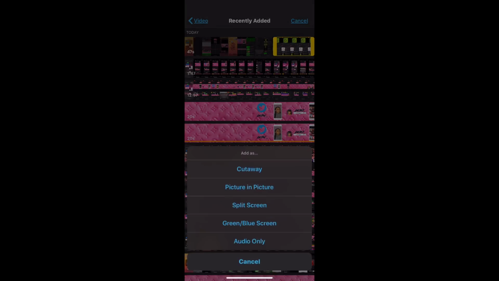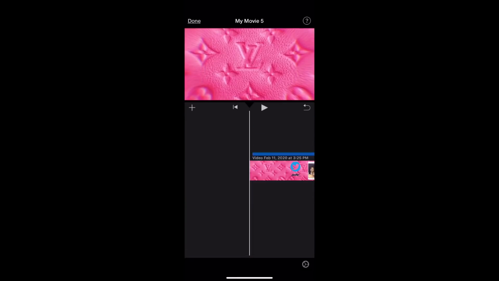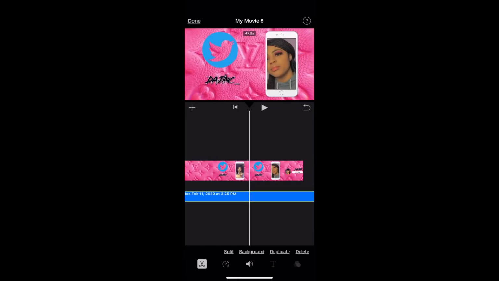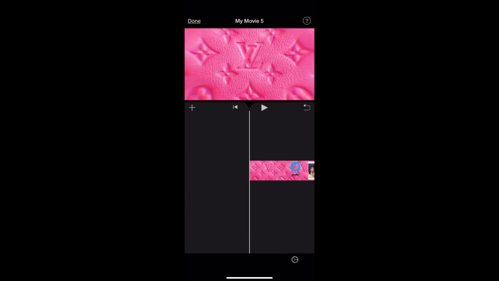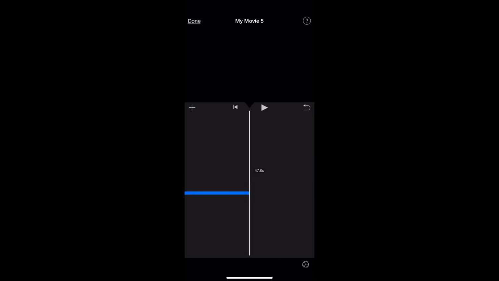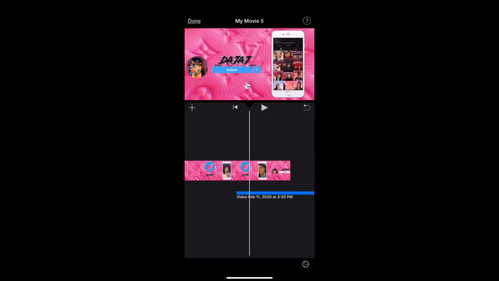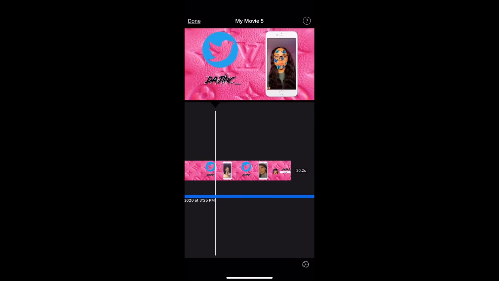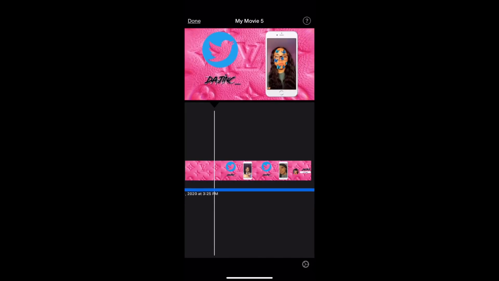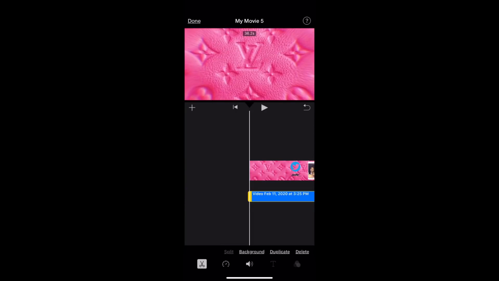Then press the 3 dots. Press audio only. Right there. So I'm going to press the blue. Press split. Press the first half and delete that because we don't want that part. Then we're going to hold down the music and drag it to the front. Now press your music. Press this little dial button next to the scissors for the speed. And I like to speed mine up.